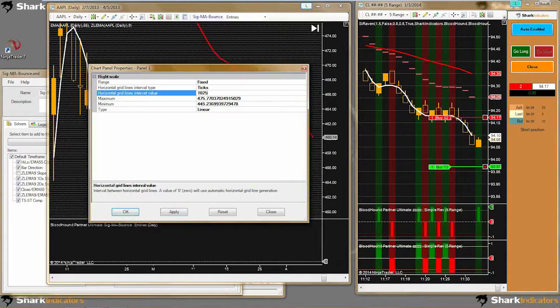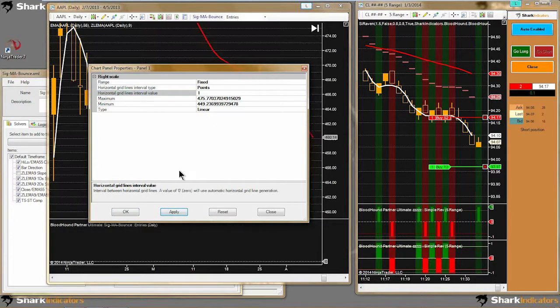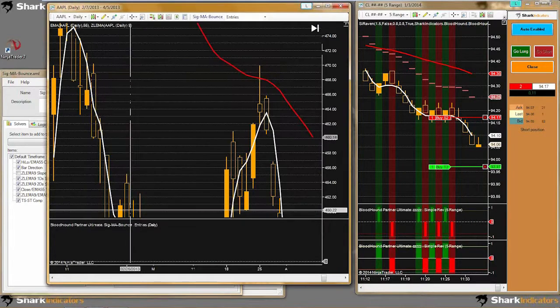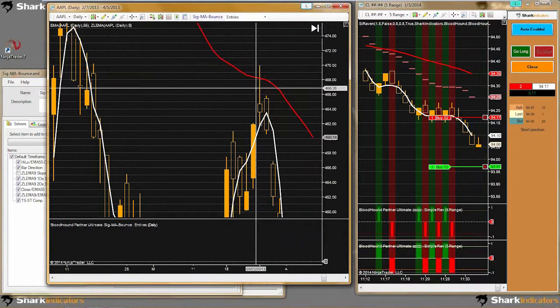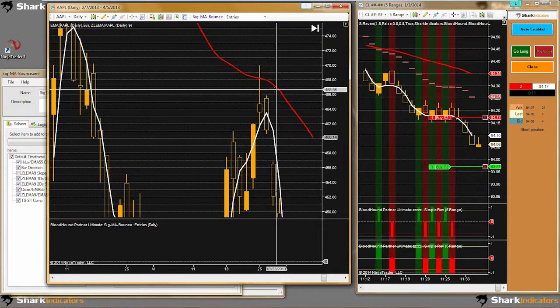Alright, let's try 25 cents. And that's still too much. Alright, let's set this to points. So this is going to be on $1. Alright, there we go. So I have my horizontal line set to a dollar increment.